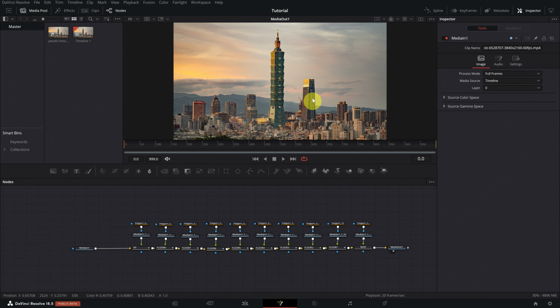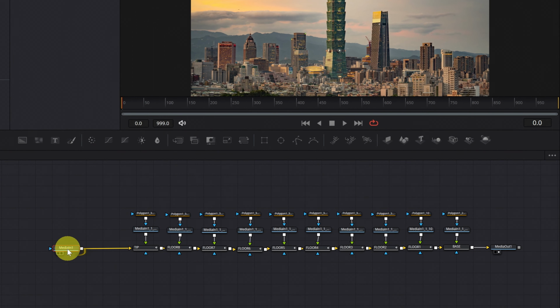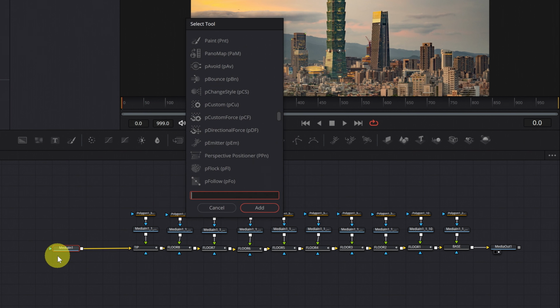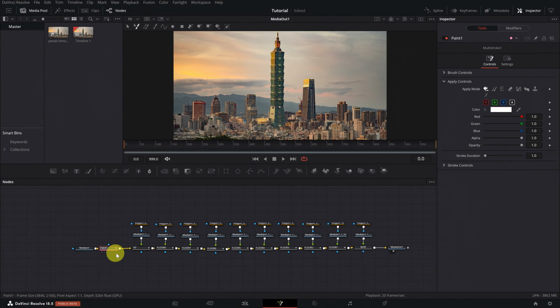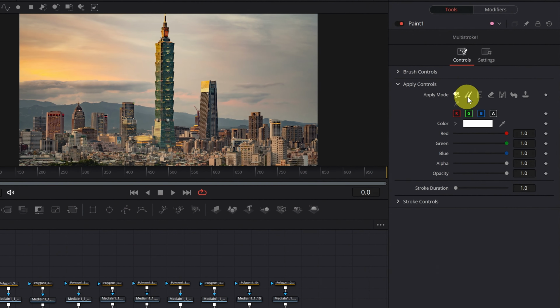The next thing we have to do is remove the building from the original video and create the background. To do this, we're going to use the clone tool. We select our original Media in 1 node, and by pressing the keyboard shortcut Shift-Space, we search for the paint effect and add it. We select the node, and in the inspector, we switch to clone mode, clicking on this icon.